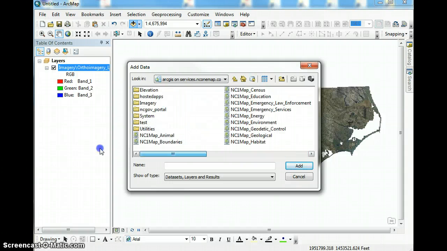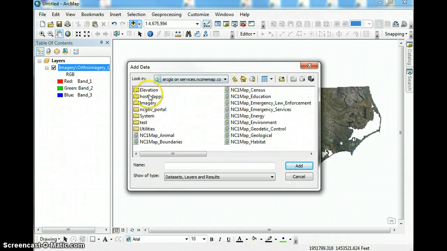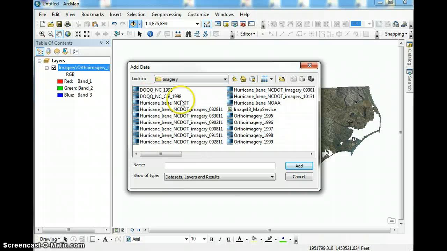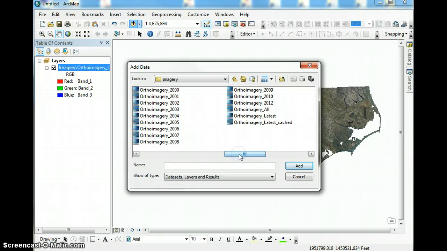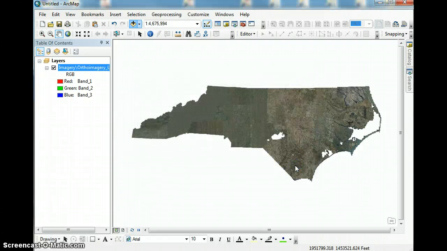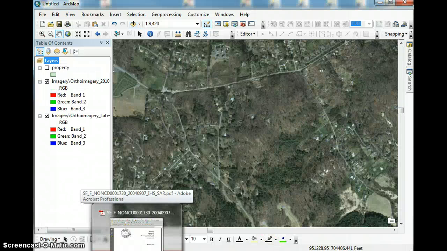So you can look at elevation data, imagery, and this goes all the way back to, you can see the 1995 data, 93. So if you did want to see historical imagery, this might be the way to do it. When you do click Orthoimagery 2010, it will look a little bit different than our latest.